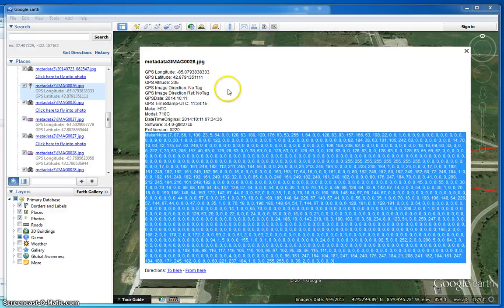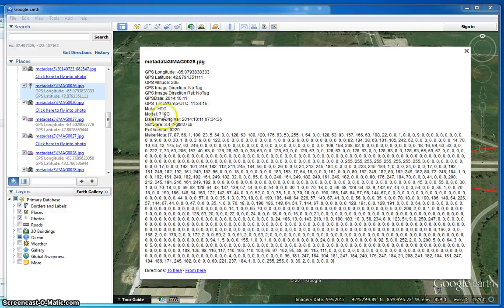Now I'm going to quickly breeze through some of the other fields again. Important here is that this was taken by an HTC. The model number was tagged as 710C, and the software version was 3.4.0. So this is all tag information, and these are all things that help you distinguish whether images were taken from the same particular device, and what software version it was on at the time.